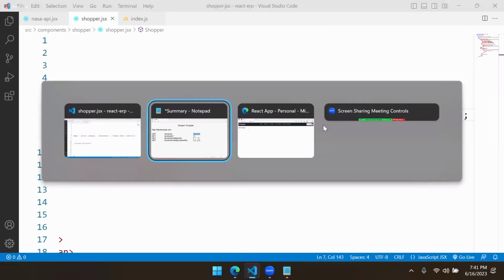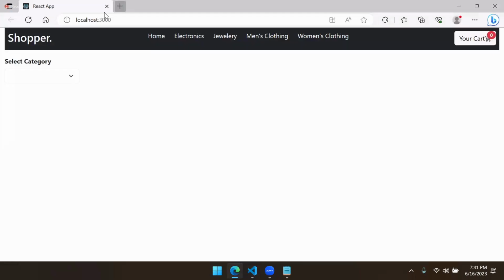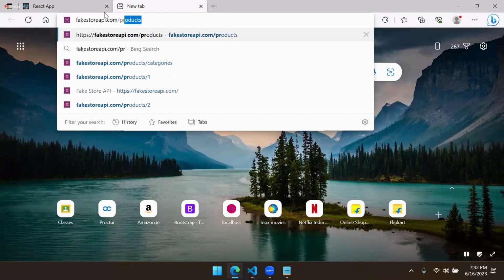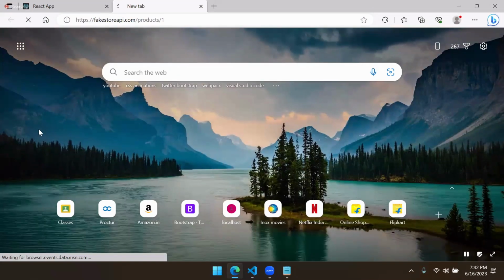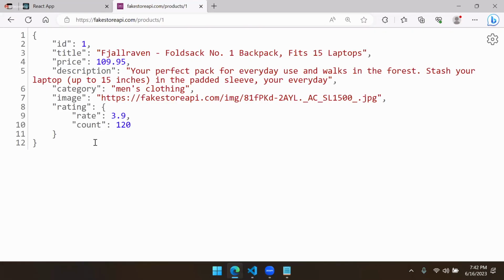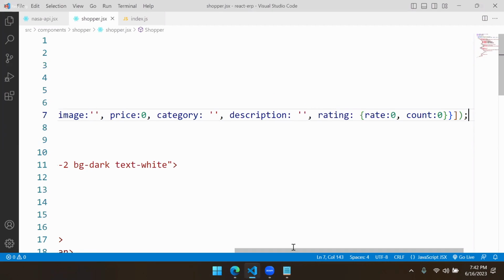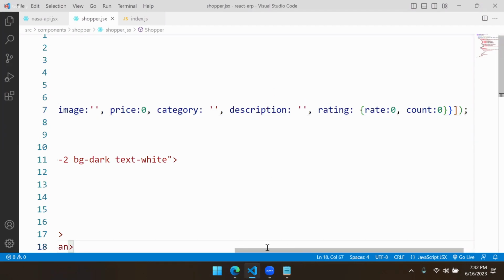So you see, this is the data coming from the API, fake store /products/1. This is every product's related detail. Every product has an ID, a title, a price, description, category, image, and rating. Rating is an object with rate and count. That is all the data coming. So we kept all the data relative.